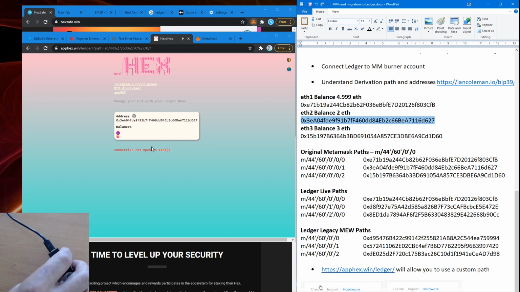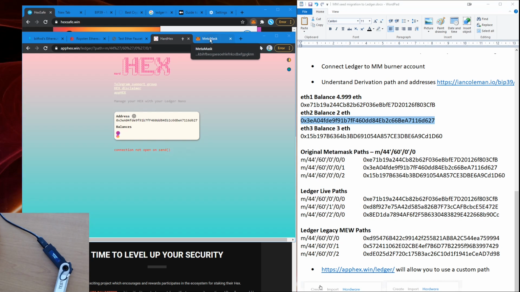Why is that saying connection not open on send? Let's have a look. We've got a little bit of a glitch there for some reason. I'm not sure why that's doing that. We may just have to refresh this. Oh, I think I know what it is. Let's just close this down. It's probably holding it open. And we might just give that a refresh.